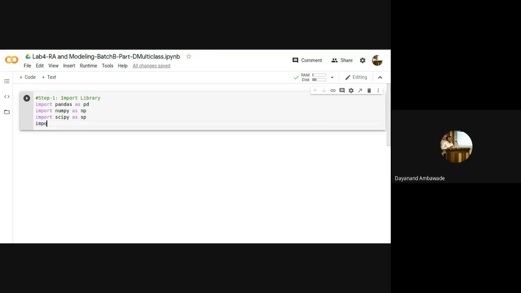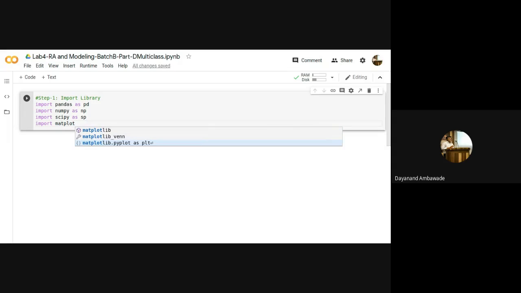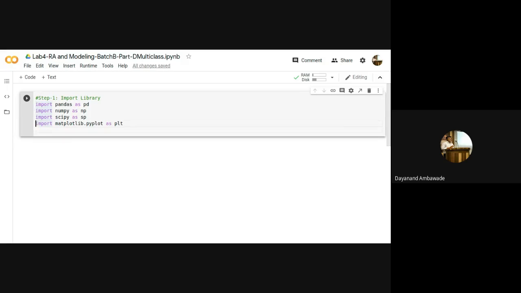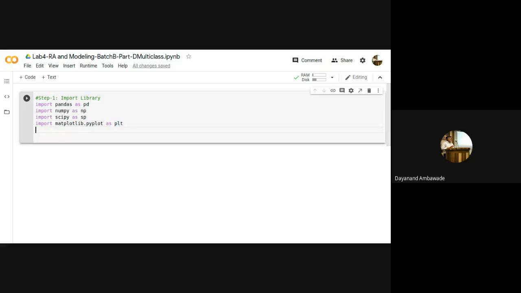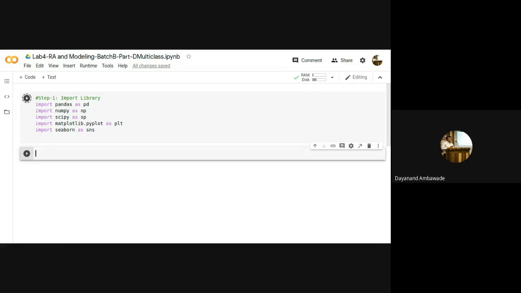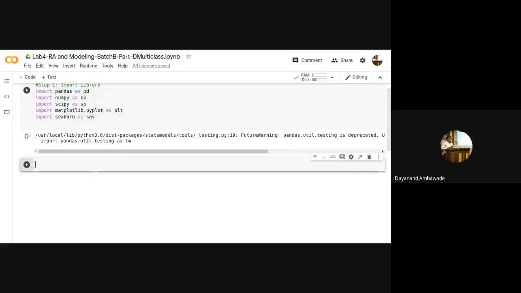And then in order to plot, we require matplotlib pyplot as plt. I'm calling them by short names. We may use one more graphical library, that is Seaborn, as sns. So that imports the libraries. Done. Let's go to step number 2.